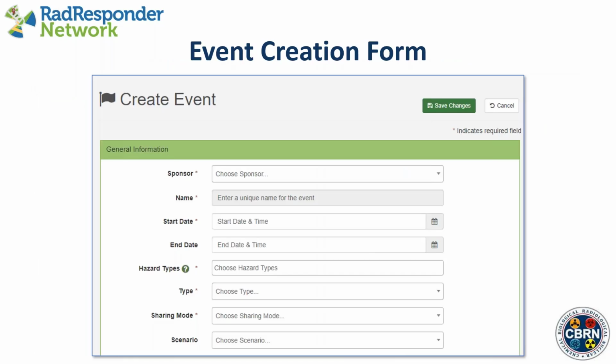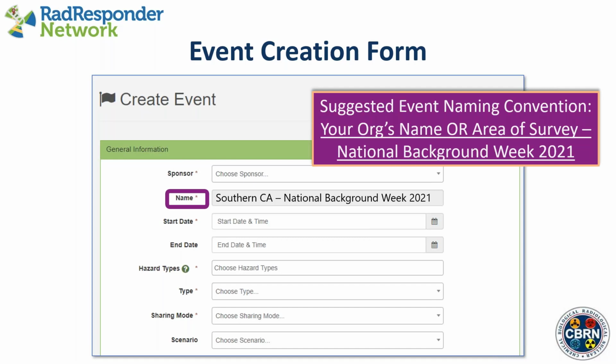Whichever way you choose will bring you to this event creation form here. All the fields that you need to fill out are required, indicated by a red asterisk. We will be giving you guidance for different name suggestions and the different criteria for the event, but we'll just go over a few of those now. We do have a suggested naming convention, which will comprise either your organization's name or your area of survey, and then National Background Week 2021. My example here is Southern California National Background Week 2021.